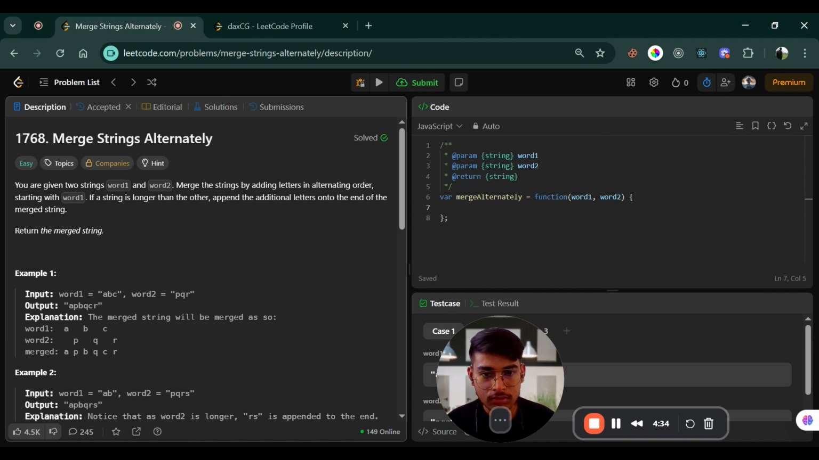The second approach is a smaller one. We can use an empty array, take the length of both words, use a while loop up to that length, and push each element directly into the empty array. While returning, we can use join to convert our array into a string. Each of these has similar time and space complexity, basically order of n plus n.